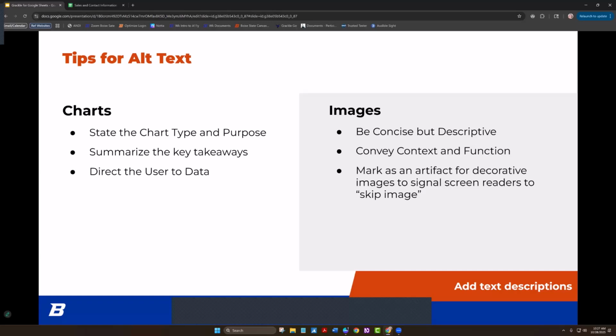If it is conveying information and is important for the user to understand the content, you must provide an alternative text description.